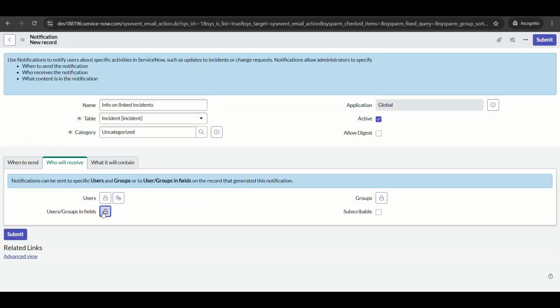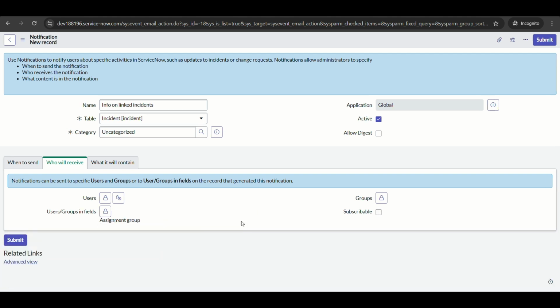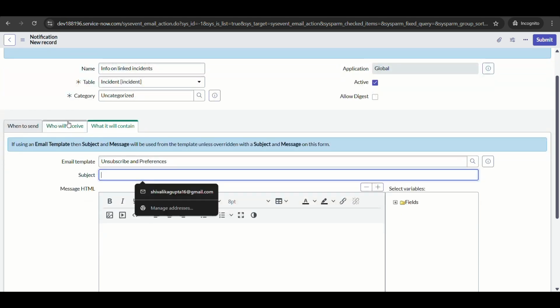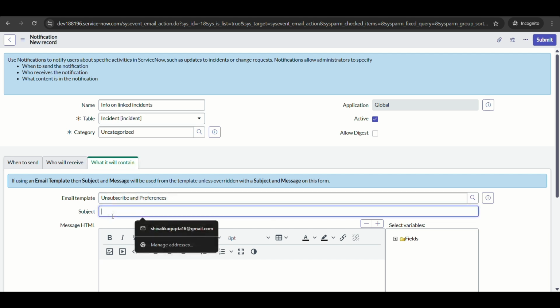Now in who will receive, as I said we will be using assignment group here, so I'll just pass it here, and I have already set include to true for most of them, so we don't really need to bother with that. And this is the subject line that I am giving.